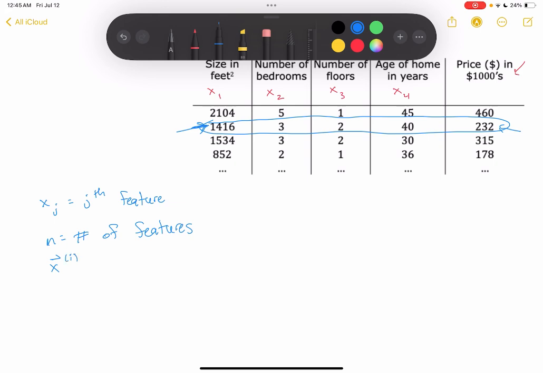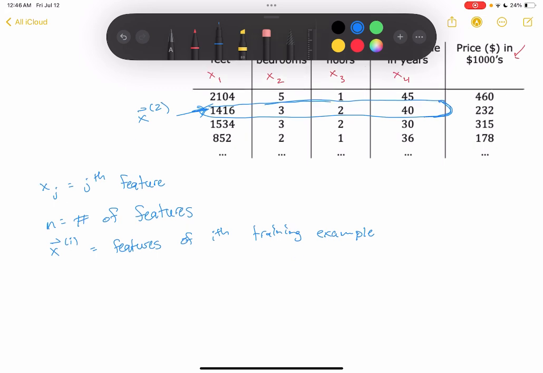So x superscript i is equal to the features of the ith training example. And you have to include features because now for each data point, there are multiple features. So this entire row here that I circled can be denoted as x superscript 2. This is a training example, and this training example stores the features. But when we just look at the input, we will actually exclude the output here. Okay? So this right here, now instead of circling the entire data point, I'm going to be circling just the features. So the superscript will be denoting the features of the ith training example.